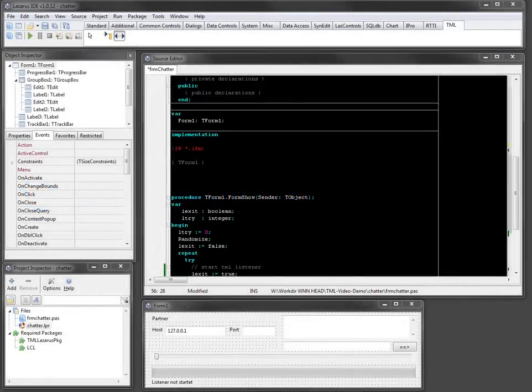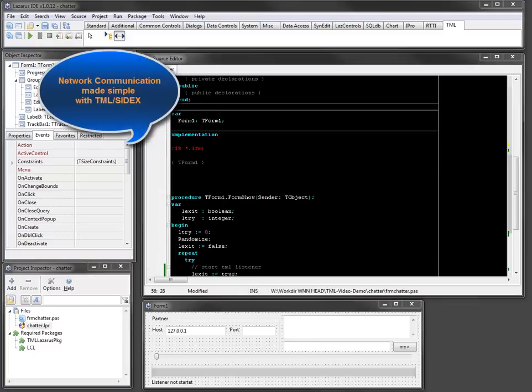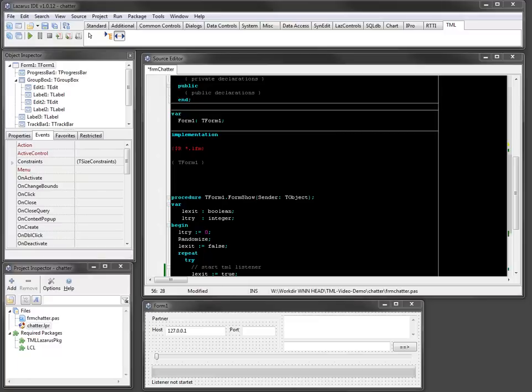Hi, my name is Mike and I want to show you how easy it is to implement network communication using TML components. The project I've prepared demonstrates a simple message call. TML is a peer-to-peer protocol.